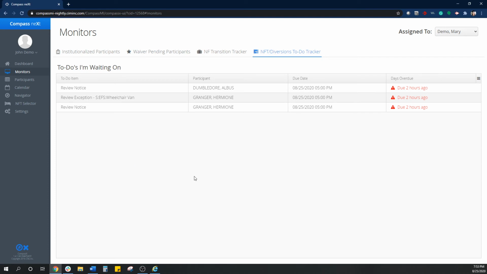And then for the state, it's actually going to be the inverse. They would see all the to-dos they're not really waiting on, but are going to come to them soon. So they'll see all the send to state and acknowledge to-dos, and that way they can see what's going on with those participants if they want to check in on that as well.